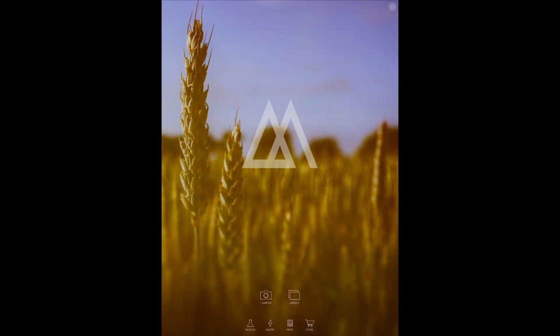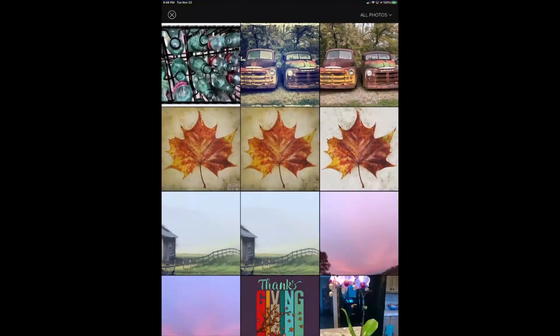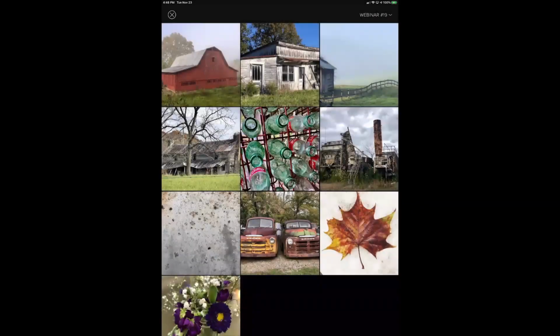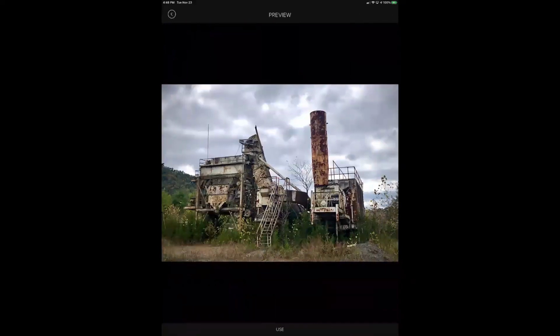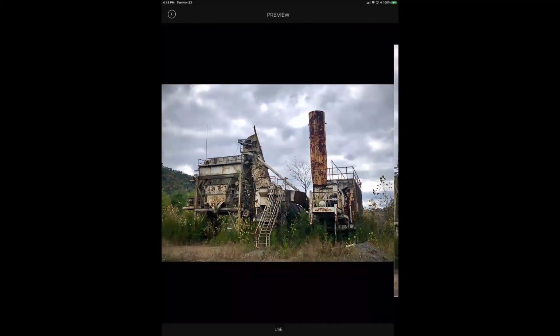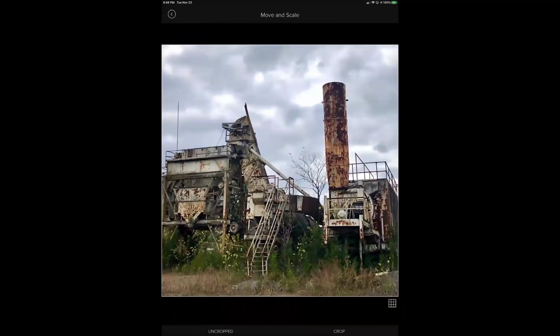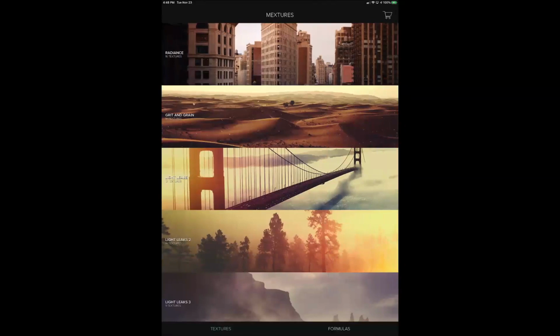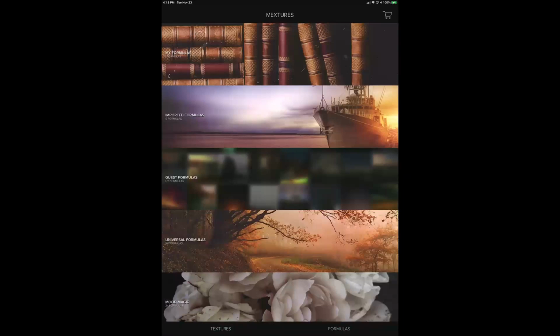So I'm going to choose library. And then I'm going to go to my webinar folder. I'm going to choose this old remnants of a factory nearby. I'm going to say use because I'm not cropping it. And we're going to use uncropped. So here you have at the bottom, there are two things. There are textures and formulas.